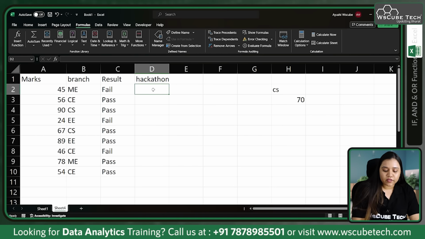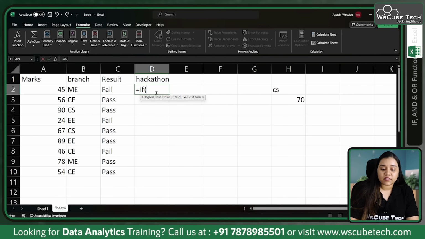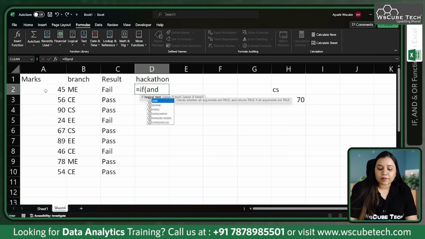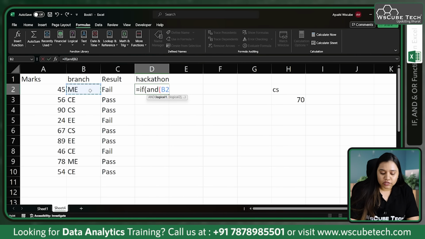In that case, if I start with equal to IF, as you can see, I only have one logical test over here. What if I want to give two logical tests? The two logical tests would be that the branch should be computer science and the mark should be greater than 70. Both of them are mandatory, so both criteria should be satisfied. In that case I'll be using an AND operator, which will allow me to give multiple logicals. The first logical over here would be that this branch should be equal to computer science, comma, these marks should be greater than or equal to 70.